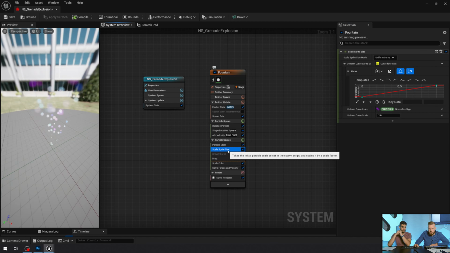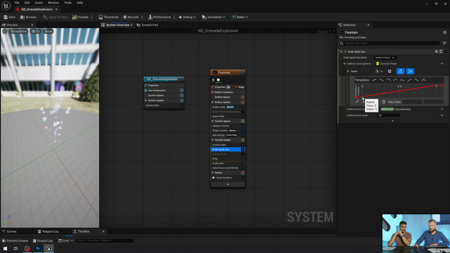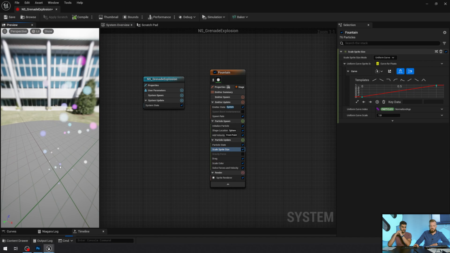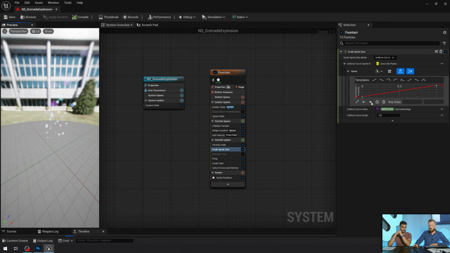Find it. There we go, scale sprite size. And now what we can see is the default curve actually starts off at 0 at birth and 1 at death. And so you can see the particle is teeny, teeny, tiny. As it lives out its life, it grows. I can go in here and I can change these values to be whatever I want.